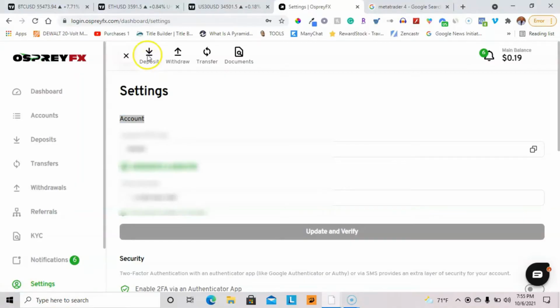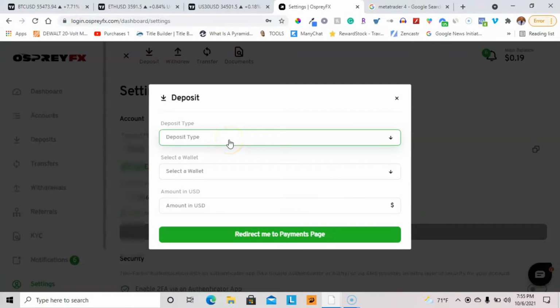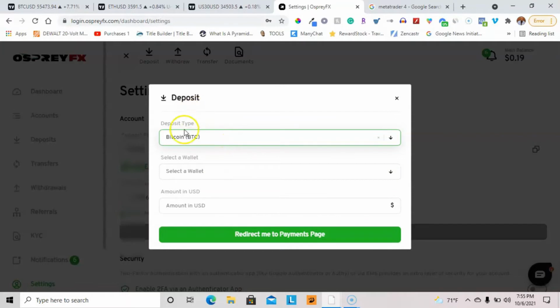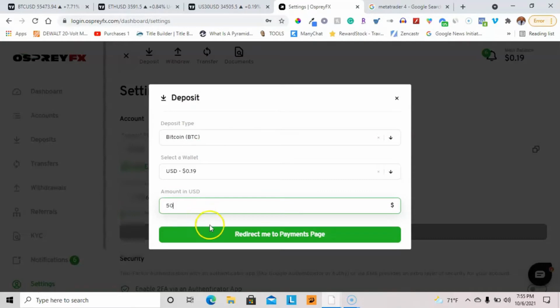All right, guys. So you have Cash App. You figured out how to buy Bitcoin. So next thing, to get the money in here, you want to click deposit. You're depositing through Bitcoin. Select the wallet. You want to do USD or whatever country you're from, and the amount you're depositing. So I want to deposit $50 to my account. So now it's going to redirect me to the payments page.